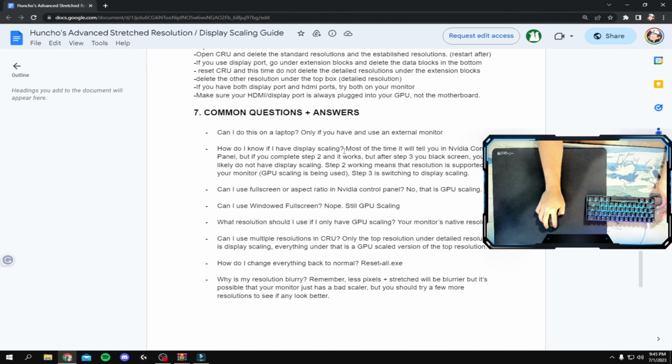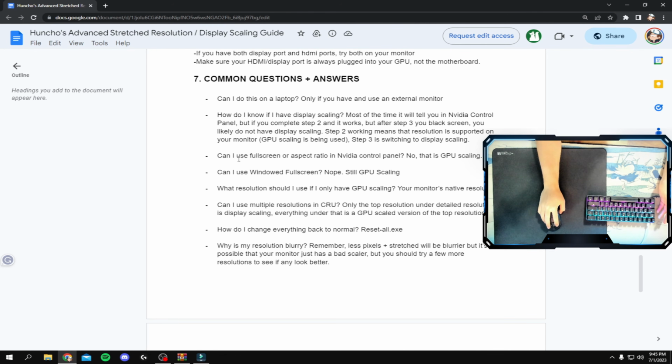How do I know if I have display scaling? Honestly, he goes a little in depth here. If it doesn't say display scaling, then you don't have it. That's just basically it. Can I use full screen or aspect ratio in NVIDIA control panel? He said no, that is GPU scaling. Can I use windowed full screen? Nope, still GPU scaling.